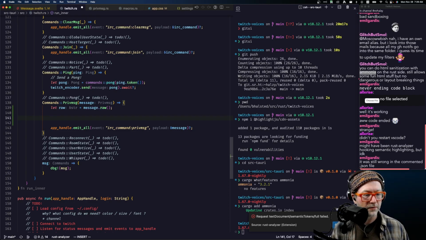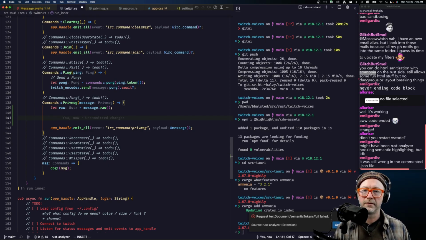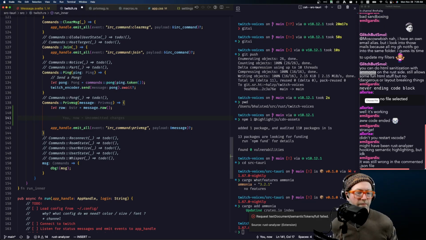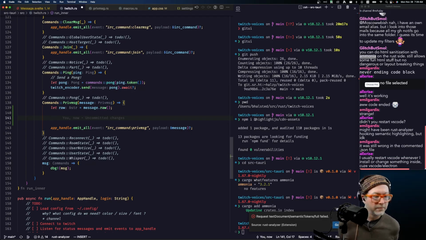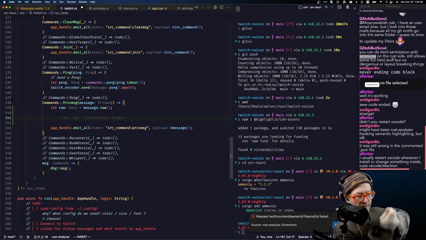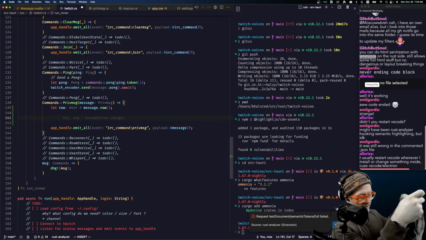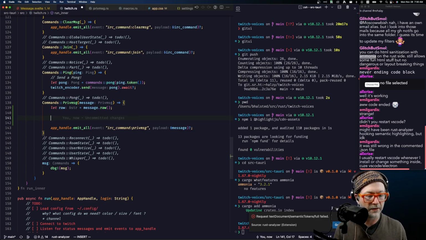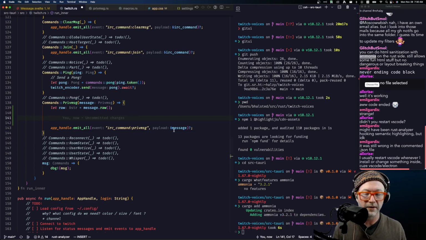It might have been Rust Analyzer hooking semantic highlighting, but I don't... Yeah, I don't know. It just suddenly did it. That's strange. It's getting warm in here. Yeah, but in this case, it was just, you know, comment color. Yeah, semantic tokens. Okay.